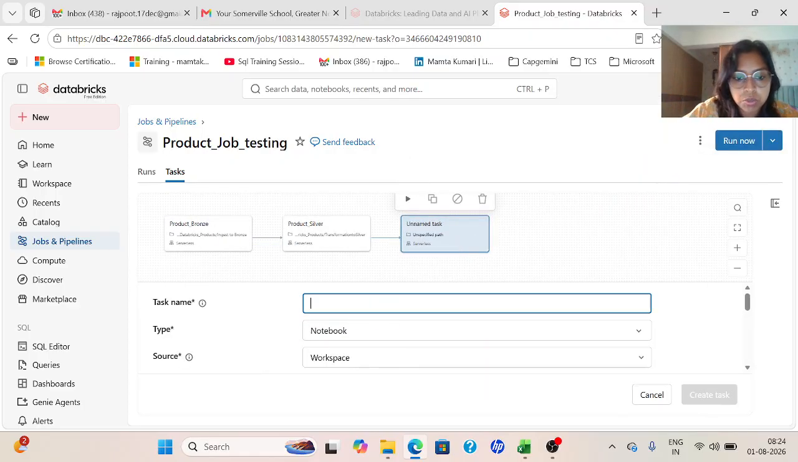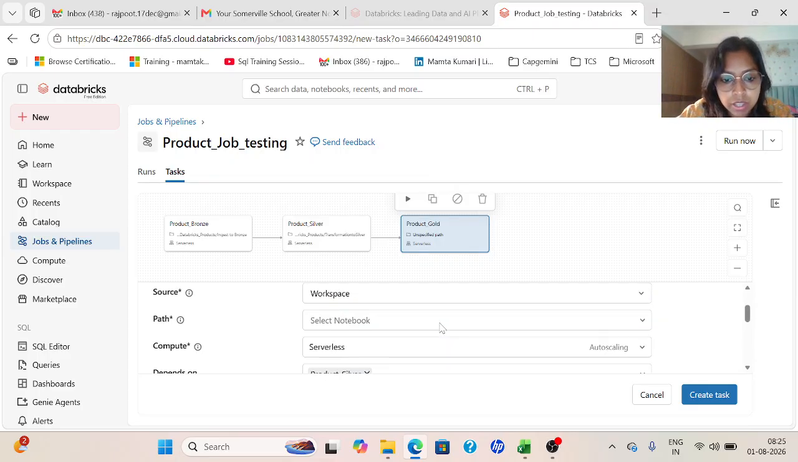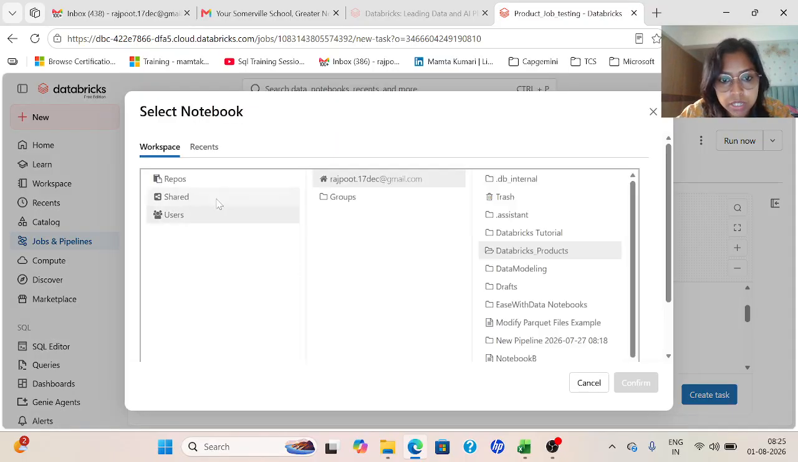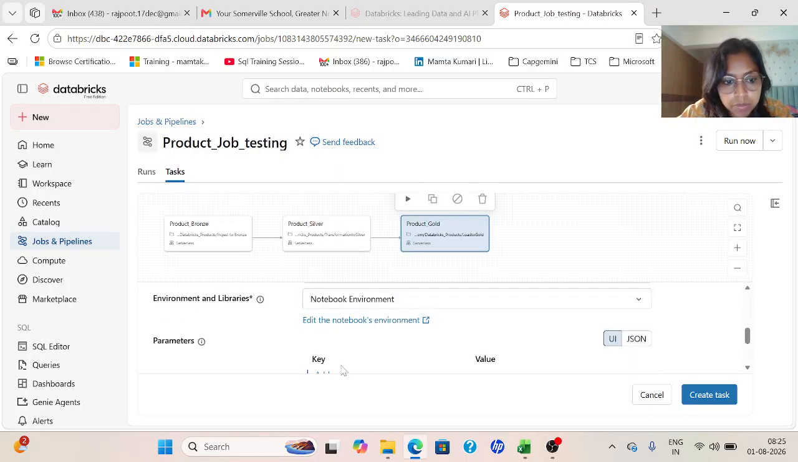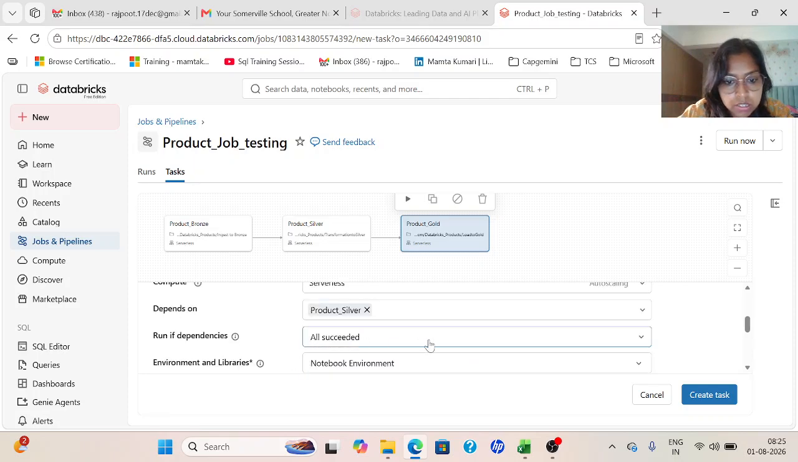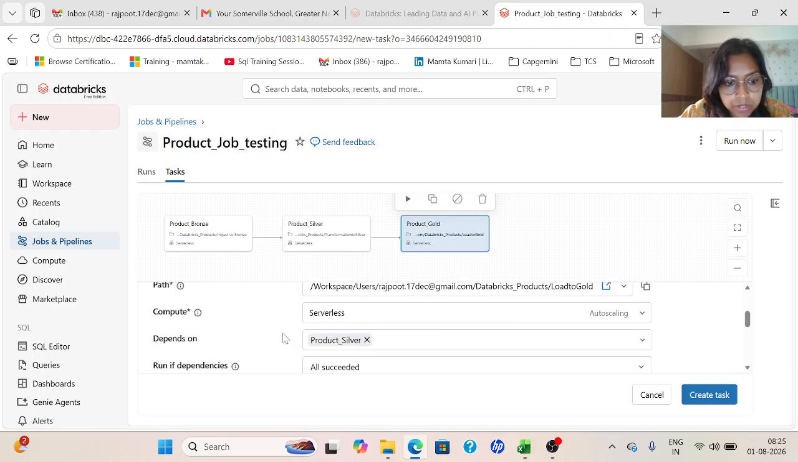So what we are doing here is simply giving the path of all our three notebooks, and it will automatically create a dependency. Let me give the path, and I'll show you how these are connected to each other. If you come here, you see Run if dependencies, and there is an option Depends on. So that means this task depends on product silver.